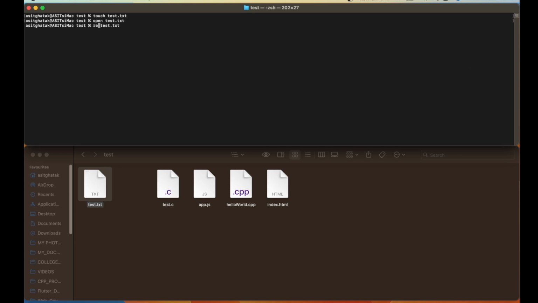So like I have made here, re, this should be rm. So let's see if you write re, then what happens? There will be an error. You can see command not found, because re is not a command, right? So rm test.txt, this is removed, right?